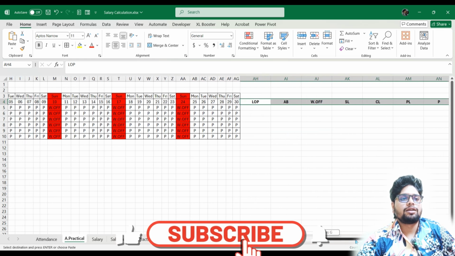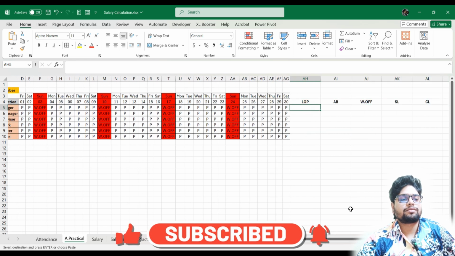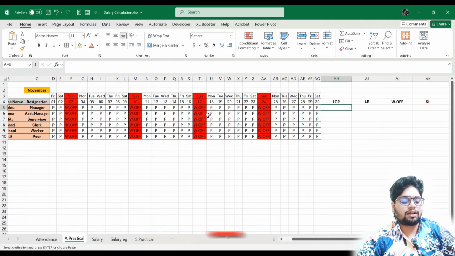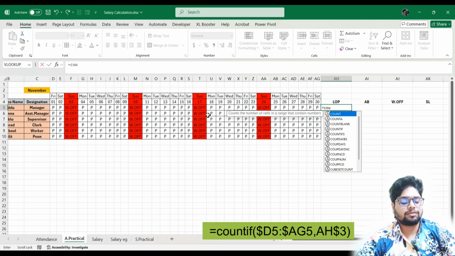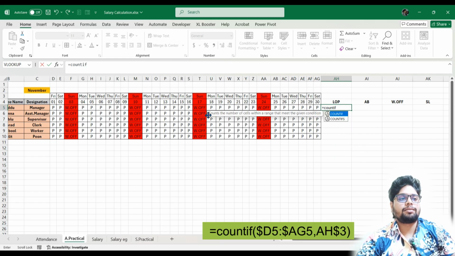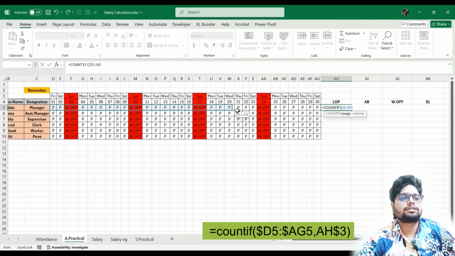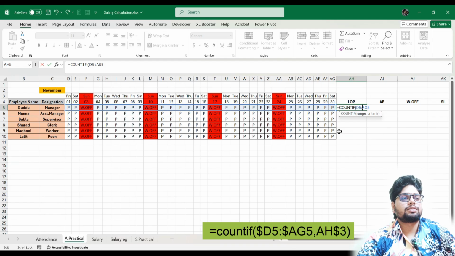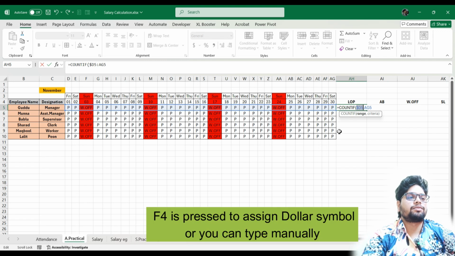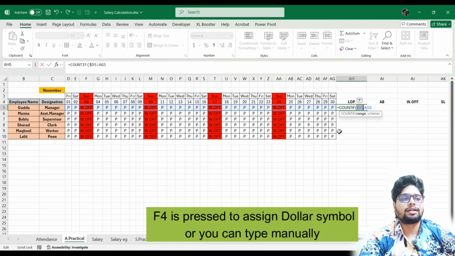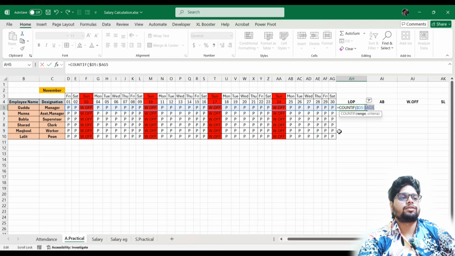So now we will be calculating LOP. So I'll type equals to, use the formula, that is COUNTIF, press the tab, give the range here, select this range. I'll do the cell referencing for automatic dragging left and down, right and down. So I'll press F4 three times to fix the column and jump the rows. I'll do the same thing for this also, F4 three times.